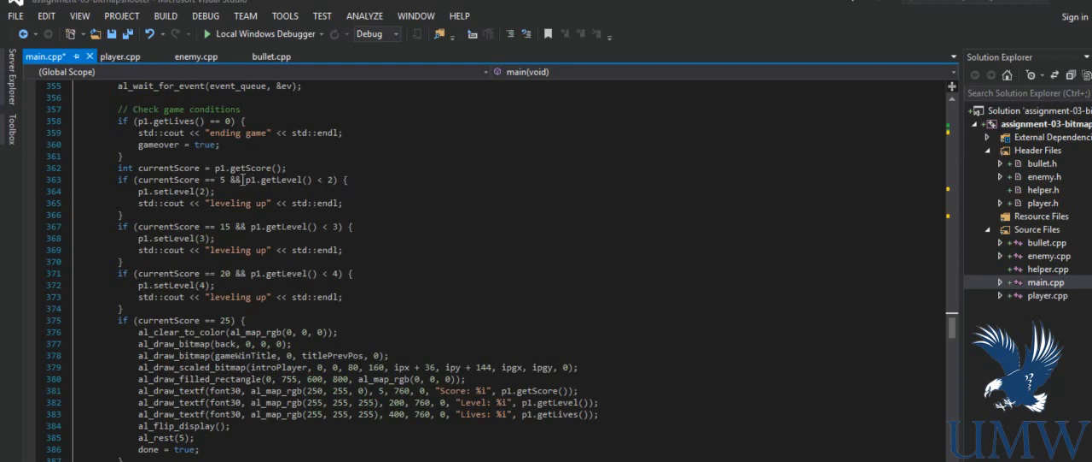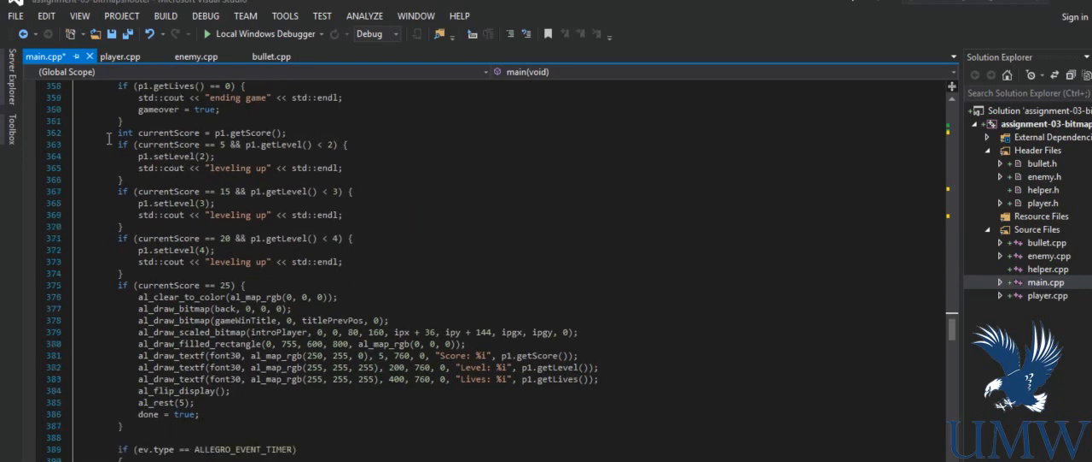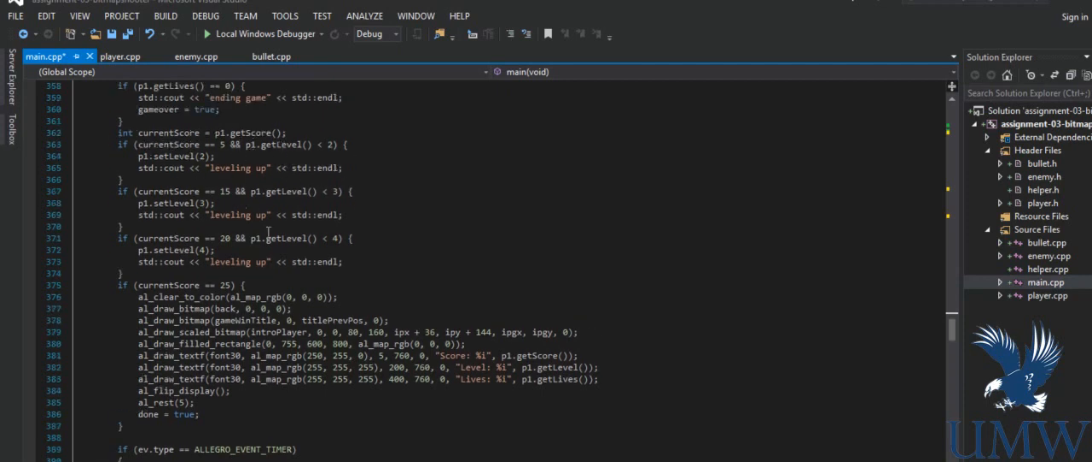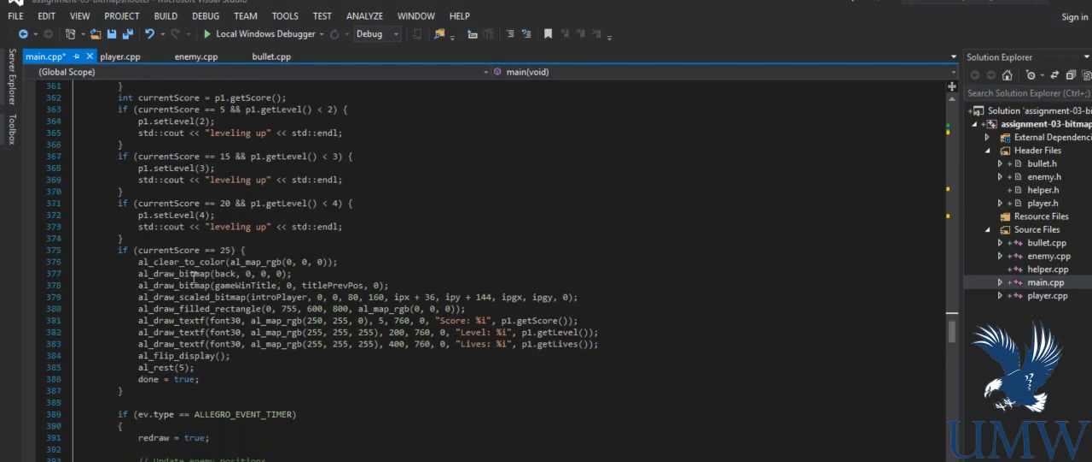So if you're equal to 5 and you haven't been upgraded yet, go ahead and go up a level. And I just realized I probably didn't need that. I had it in a switch before, and that's what was happening. It kept incrementing it. So, anyways, set the level to 2, and then 3, and then 4. So I made 25 the winning amount.